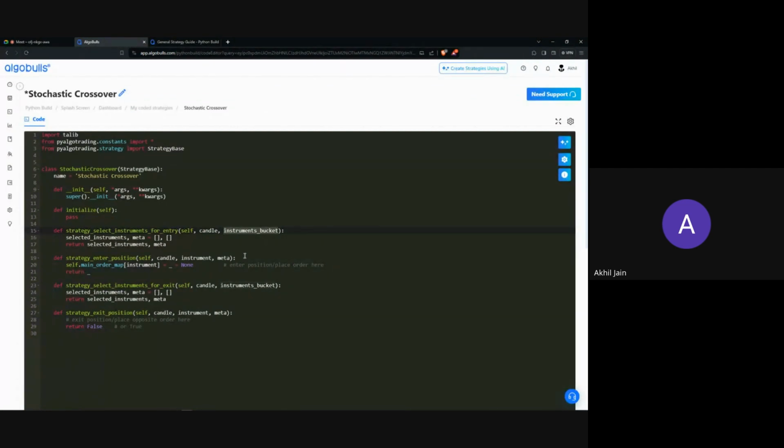So let's say for our five instruments, we find favorable signals for entry for only three of them. What we want to do is add those instruments in the first data structure here, which is selected instruments, and give any extra information about those instruments here in the meta. So both of these are lists. Let's say I get favorable signal for Infy and Wipro. So I want to add them here. And let's say I want to buy Infy and sell Wipro, for example. So I would like to give that information here.